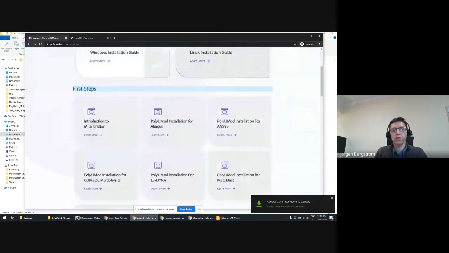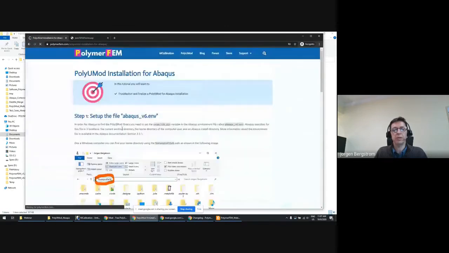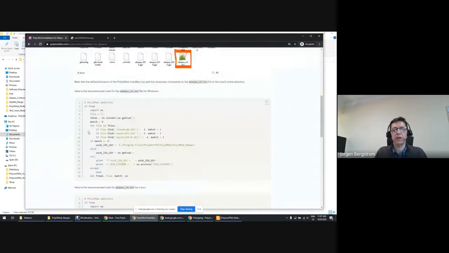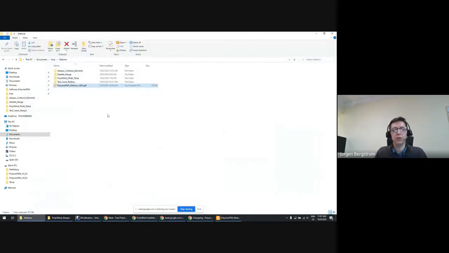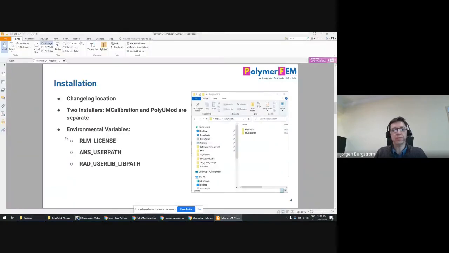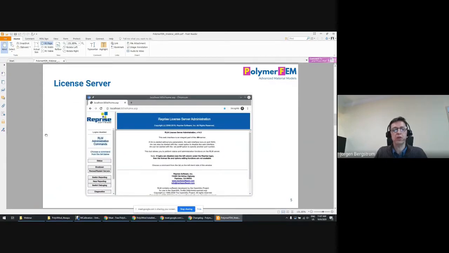If you go to PolyUMod installation for Abaqus, then I will talk a little bit about this file's format here. So you can take a look at that if you need to change that. But the installer should take care of all of that, typically. And that's really all I want to say about the installation and the file folder structure.